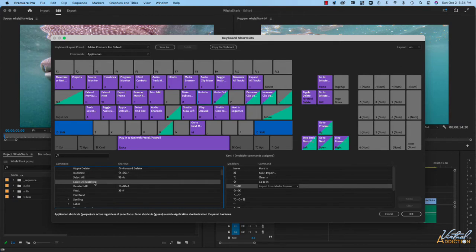To assign a keyboard shortcut, you're going to need to know the name of the command. So let's just assign one to select all matching. And then what you're going to do is determine what key you might want to use. So since this has to do with matching, I might want to use the M key. Now, as you can see, the M key is already being used for another command.